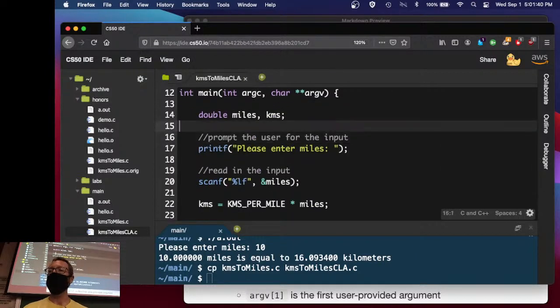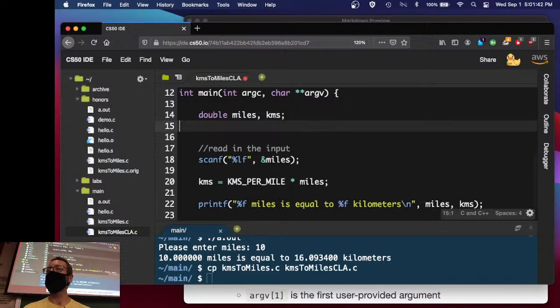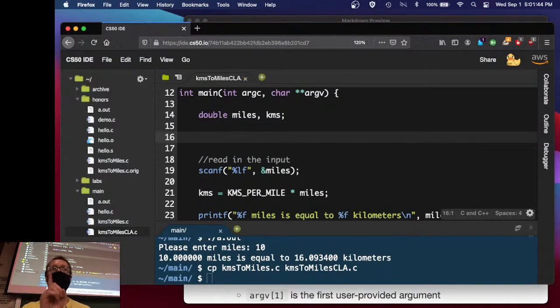So instead of prompting the user for input, I'm going to assume that they've given me a single command line argument as the miles. Right? And so miles is equal to argv sub. Now, which index do I use, or which value do I use for the first user-provided command line argument? 1. All right.